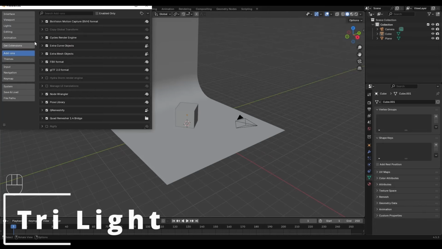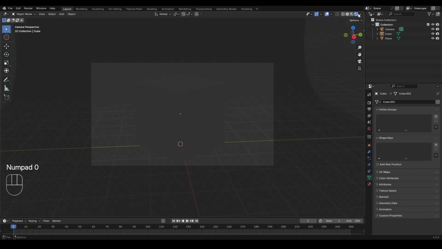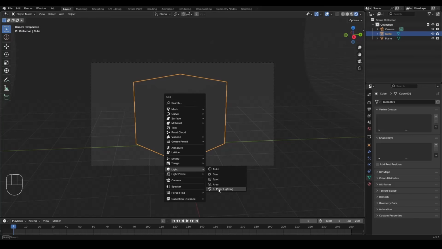The Tri-Light add-on makes 3-point lighting fast and easy, giving your scene a professional studio look in just a few clicks.